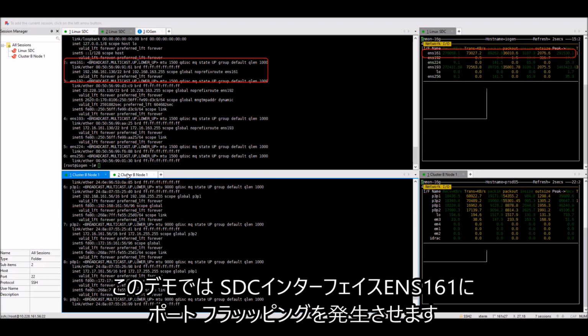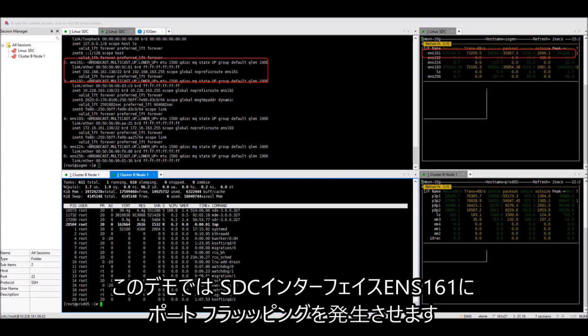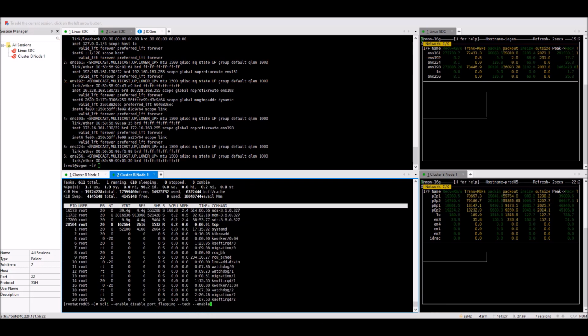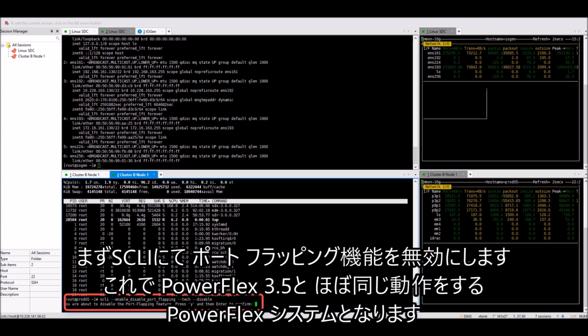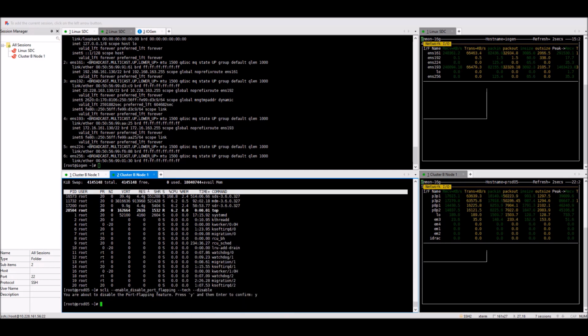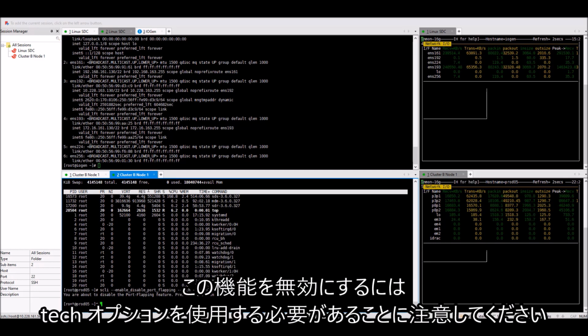For this exercise, we will introduce a port flapping issue with SDC interface ENS161. First, we will disable the port flap feature using SCLI. In essence, we now have a PowerFlex system that will behave much like PowerFlex 3.5. Note the tech option must be used to disable this feature.